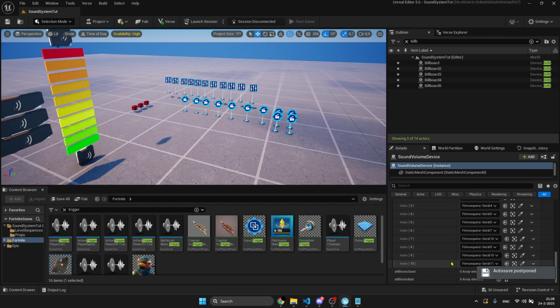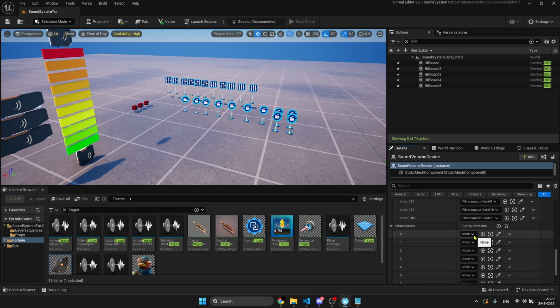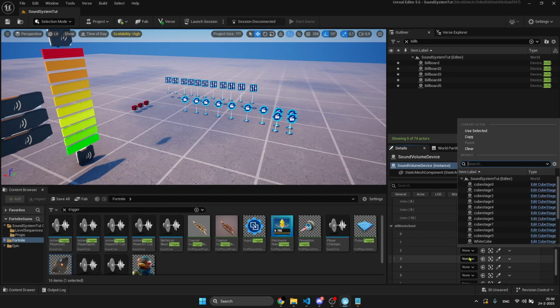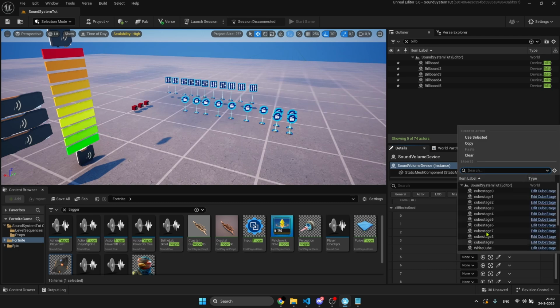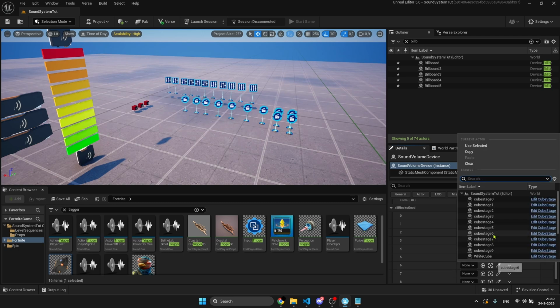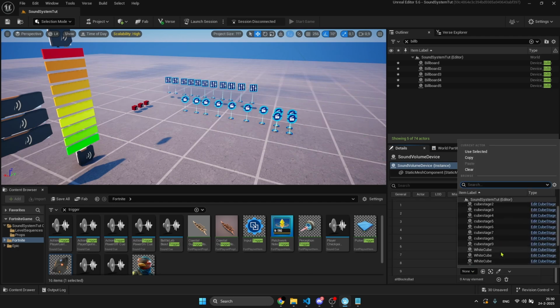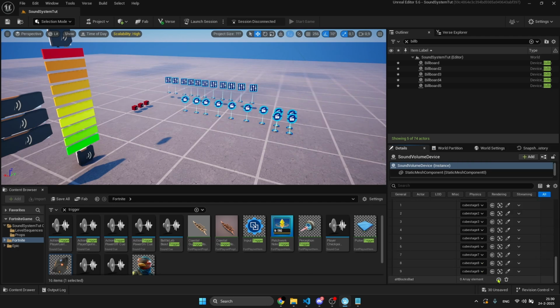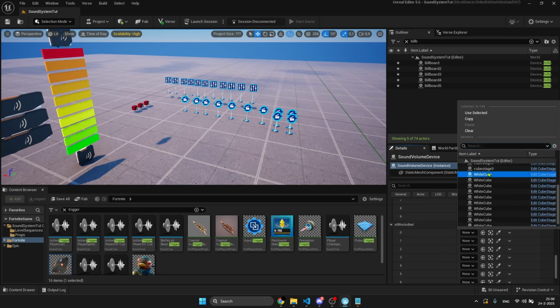Then in all blocks, you want to add 10 elements. This one. And these are your stages. So 0, 1, 2, 4, 5, 6, 7, 8, 9. And also 10 white cubes.